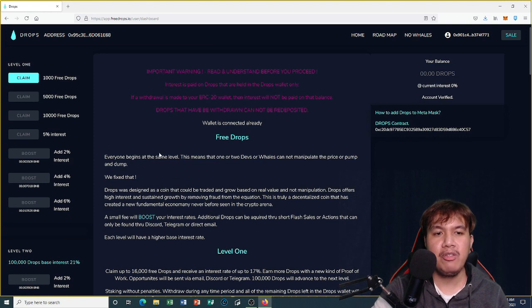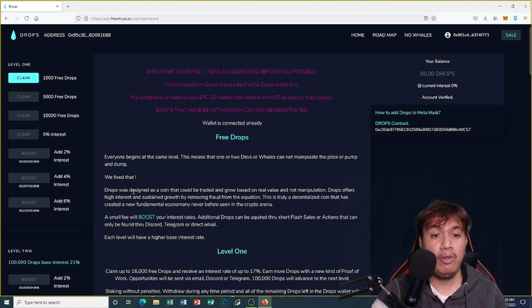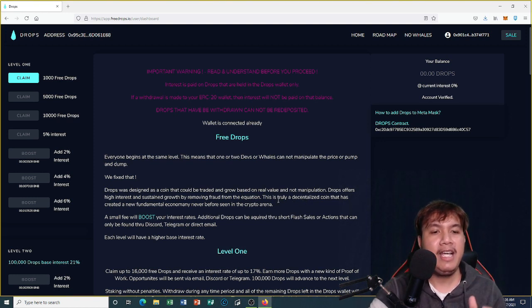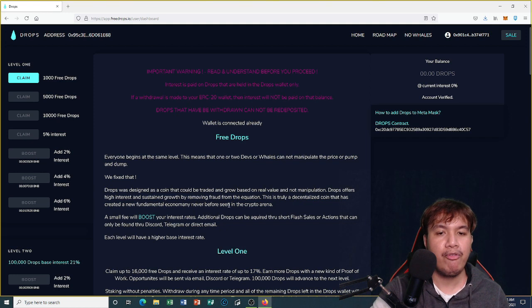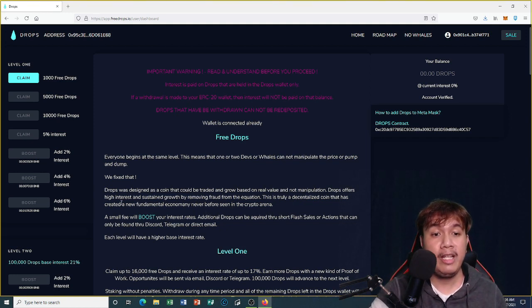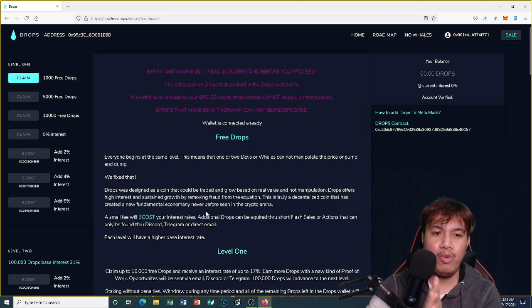Okay, so when it comes to free drops guys, everyone begins at the same level. So this means that 1 or 2 devs or whales cannot manipulate the price or pump and dump. So they have fixed that, and it's really great for us to hear it. So it was designed as a coin that could be traded and grow based on real value and not manipulation. So they are offering high interest and sustained growth by removing fraud from the equation. And they are truly a decentralized coin that has created a new fundamental economy that was never seen before in the crypto arena. Wow, this is really amazing.